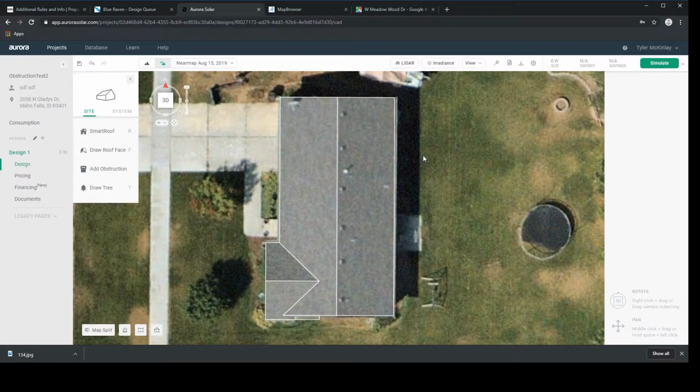Obstructions are anything that is coming out of the roof or on the roof that is nailed or bolted down that can't be moved, such as vents, pipes, satellite dishes. I'm going to show you how to draw all of those right now. Come over to the left side where it says Add Obstructions, click on that once, and you'll see a list of different shapes we can draw. There's a polygon, rectangle, circle. You can click on one of these and that'll bring up the option to draw one of those shapes.